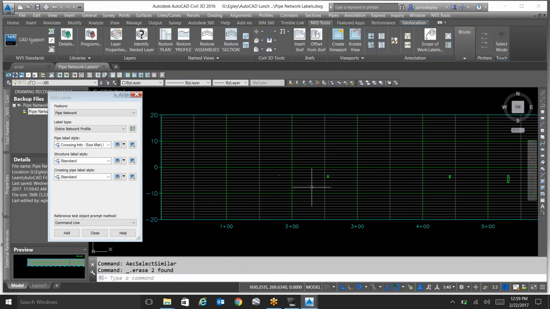All right, so I've got 2 pipe networks here. These are my gas. These are my storm drain. In 2016, there's a new label available. If you notice, there's 3 options here. This third one is new. This crossing pipe label style is completely new. It's a new category of pipe labels. So what we're going to do is set it to entire network profile. I'm going to set my pipe label style to none, my structure label style to none, and my crossing pipe label style. That's what I'm going to set.